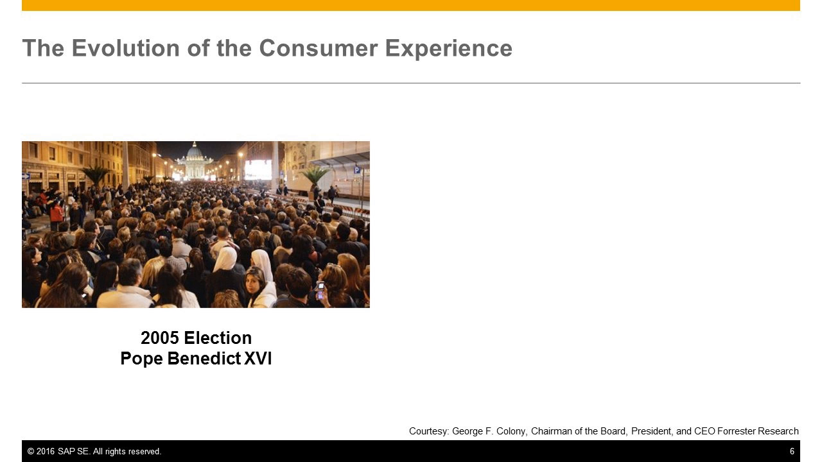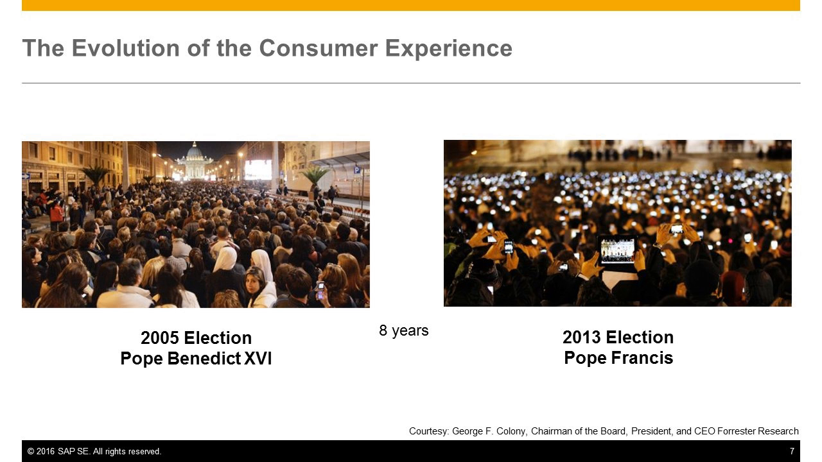One of the perspectives of a consumer experience, and something that's really affected us quite a bit at SAP, is this evolution. In 2005, as an example, this is a picture of the Vatican. This was the election of Pope Benedict XVI. Now, this is quite a sacred, solemn event. Eight years later, here's roughly the same photograph of the Vatican, and you can see the inclusion of phones as a natural part of people's way of experiencing the world.